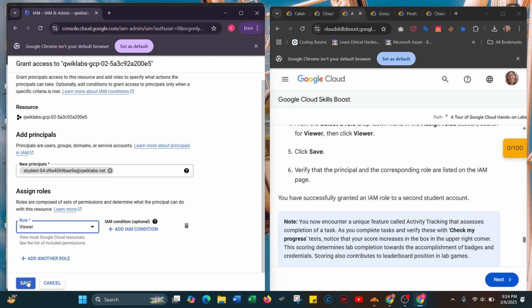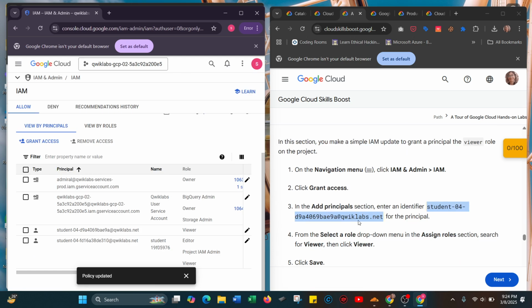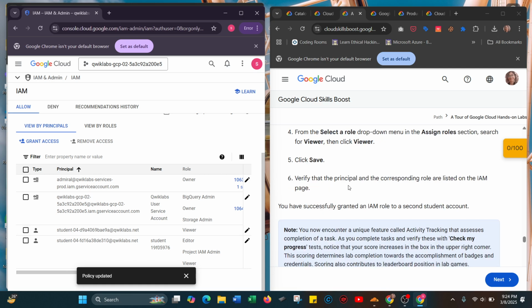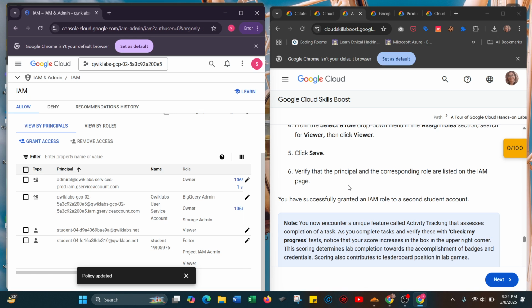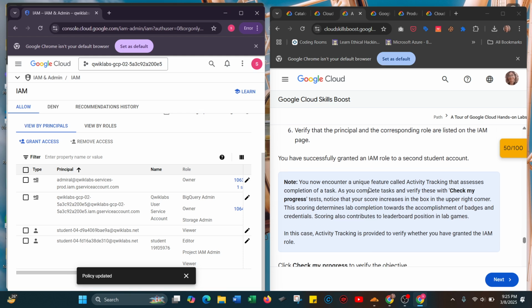Okay, so here, see, I just created this one, I guess. I just created this one actually. Viewer. Okay, so I've clicked save. Now verify that the principal and the corresponding role are listed. Yeah, these are listed on the IAM page. So now we have successfully granted an IAM role to a second student account.